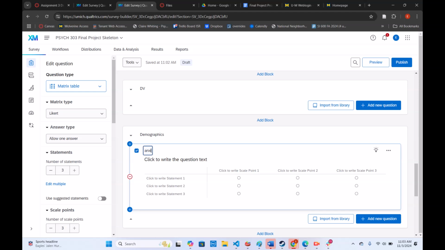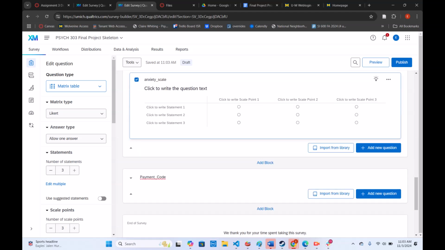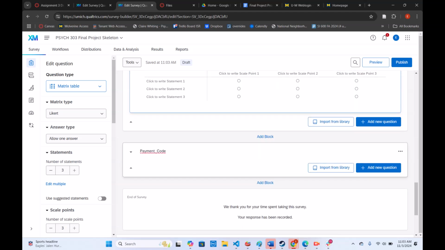So make sure you change not only this outer box name, but also this inner box name. So I would change this to anxiety scale. And then once this exports, each of these 3 questions will be labeled anxiety scale 1, anxiety scale 2, anxiety scale 3. So that's going to help you when you're creating that composite score understand which items have to go into the composite.